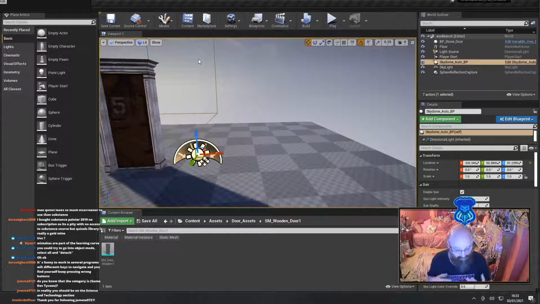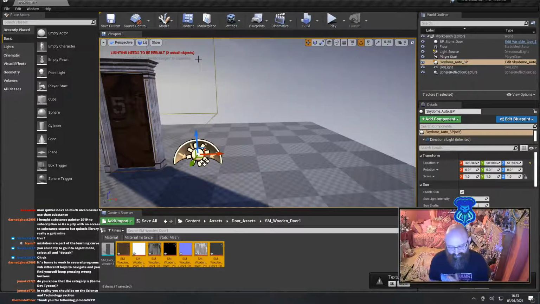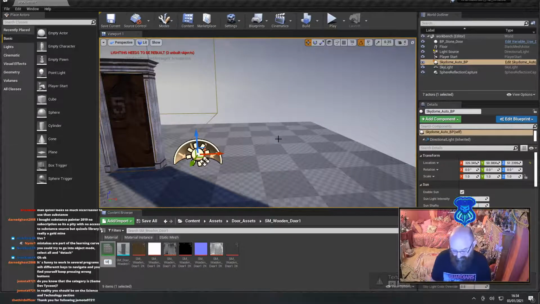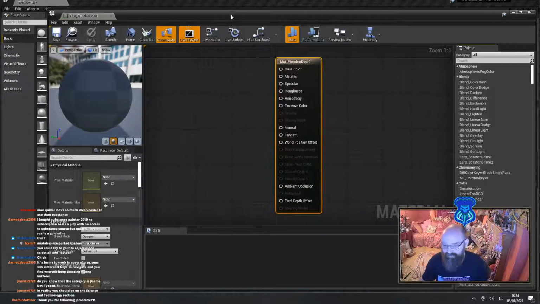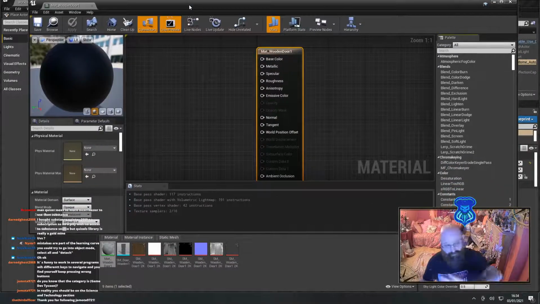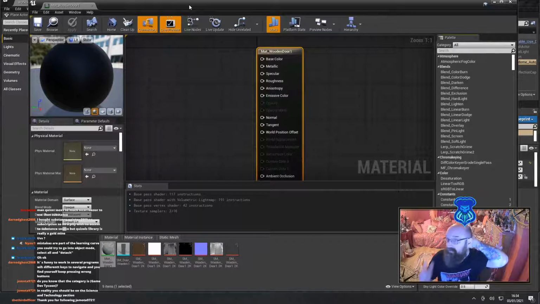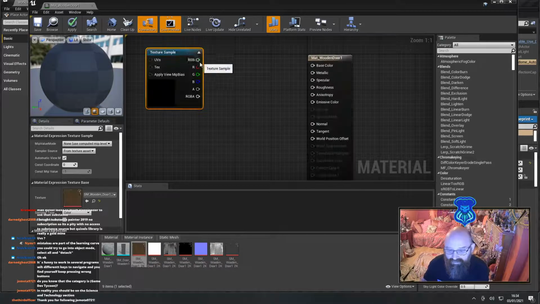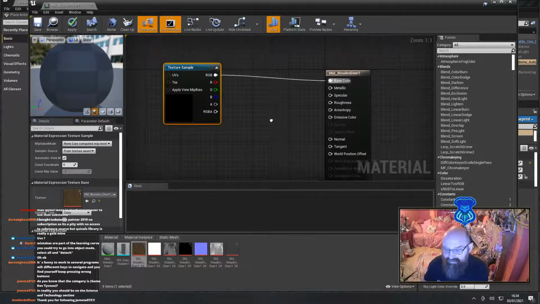Putting together materials, a basic, non-instanced material in Unreal Engine is super easy. So I'm going to right click, make a new material, and I'm going to call this matte wooden door, just so I know what it is. So this is the material for wooden door 1. I'll open it and we get our node graph. If I wasn't streaming, I'd have this opened up in another window, but I'll keep it on this one for you. Now what I'm going to do is go to SM wooden door 1 just here and just drag that into my base color.